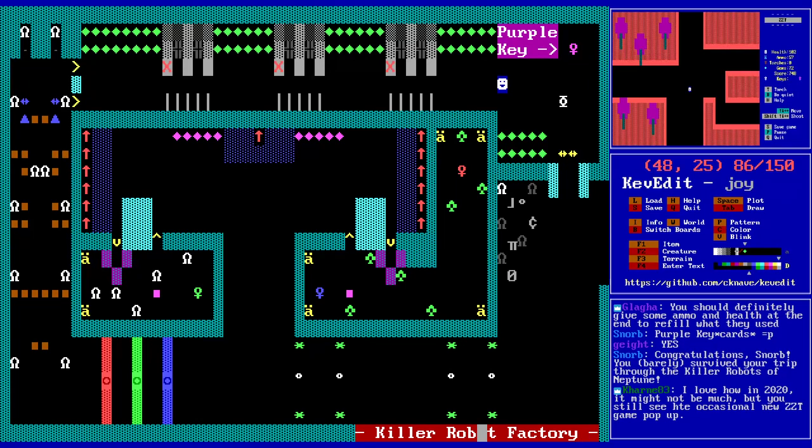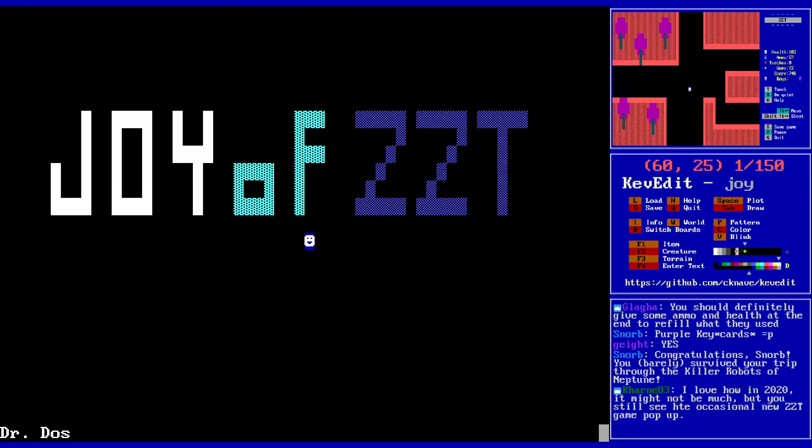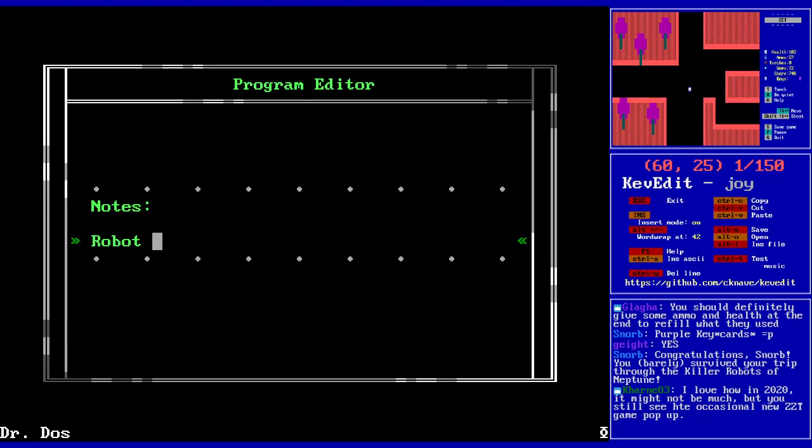What I don't like about this board right now is the noise. It's kind of a bit endless. Now you can shoot these bullets or get hit by them, and that'll quiet things a little bit, but that duplicator noise is kind of annoying. So I'm gonna take a note. Robot factory. Noisy.